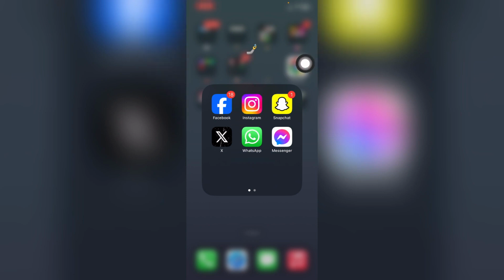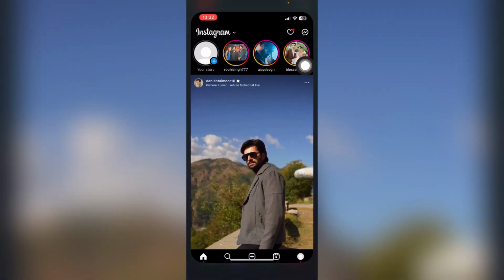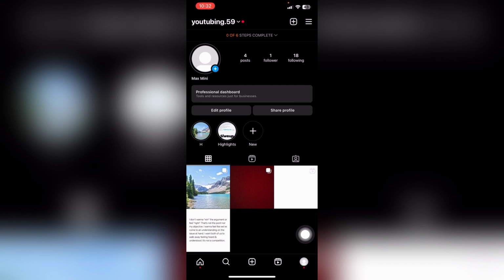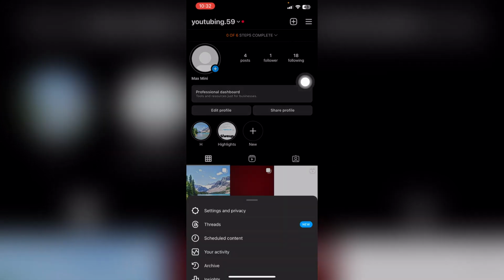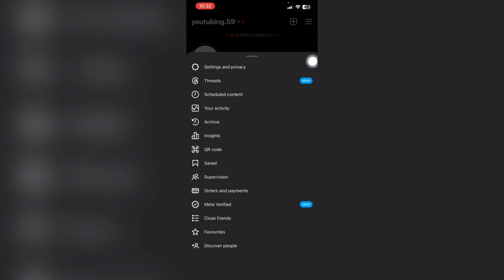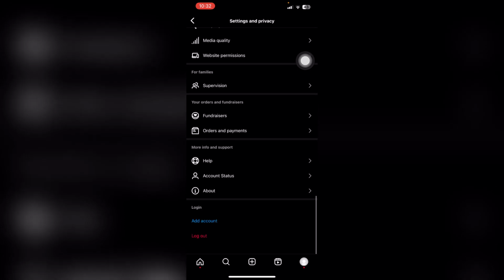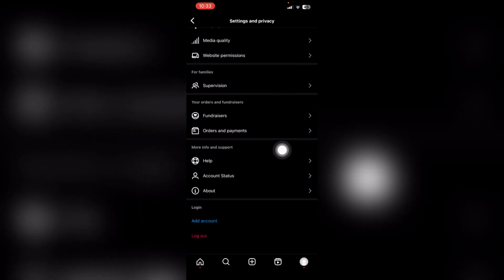So let's dive in. First, open your Instagram app and then click your profile icon in the bottom right corner. Now choose the three horizontal lines on the top right corner and then choose settings and privacy. And now scroll to the bottom of this list and then choose help.